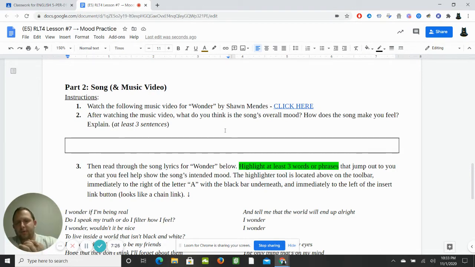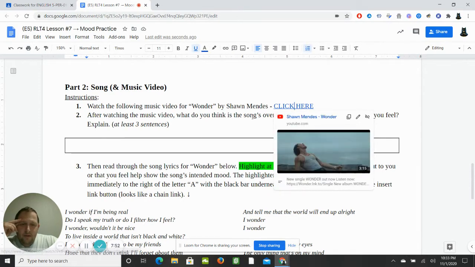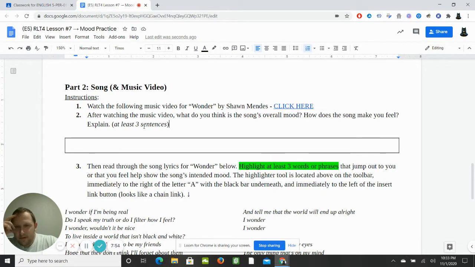We're going to explore through a particular song. So part 2, 1, watch the following music video for the song "Wonder" by Shawn Mendes. I apologize if you don't like the song. I was trying to find something current. And it seemed current, and it seemed like it could work for this activity. And he wasn't cursing like a sailor and talking about things that I can't bring up in school. So I selected this one. So this link will take you to a YouTube video of the music video for that song.